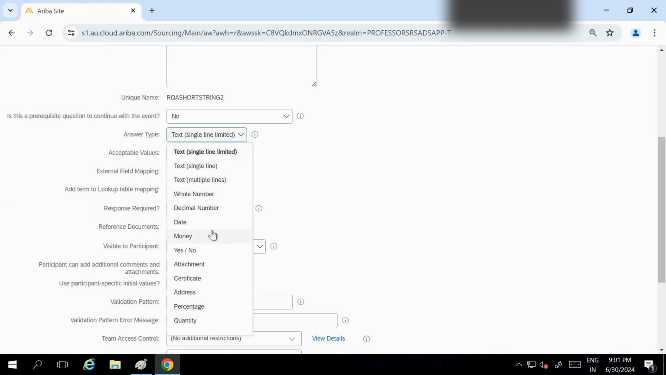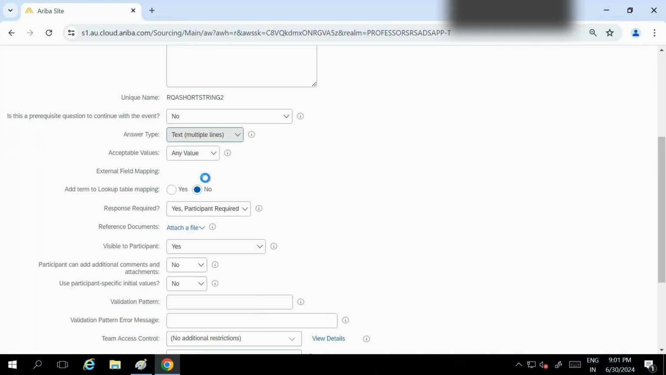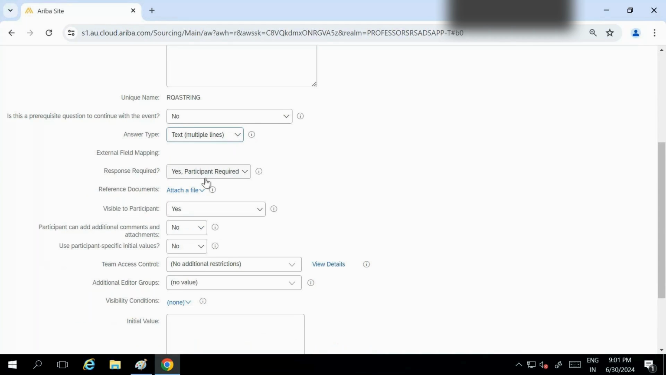Whole number, decimal, date, money, yes, no, attachment, certificate, address type, percentage, quantity. Certificate and address are additional add-ons, very advanced in SAP SLP, so we will discuss those answer types at that time. But right now we are going to use text multiple lines because we want a technical specification. Supplier will put it. Do you want to share a reference document with the supplier? Then you have to attach it here.